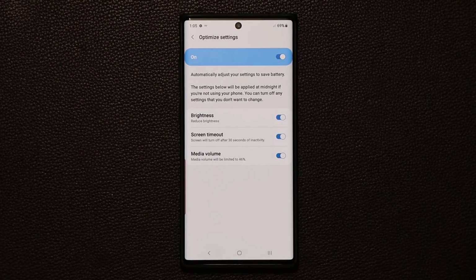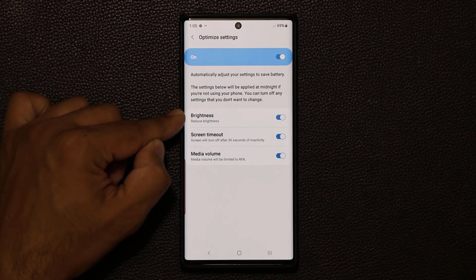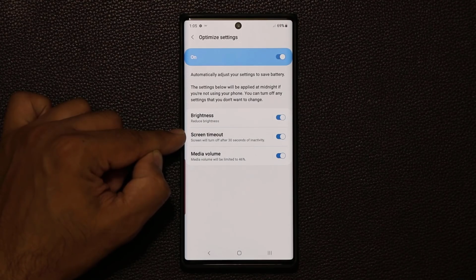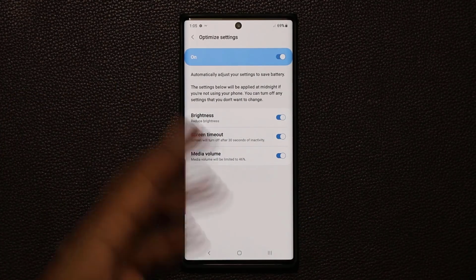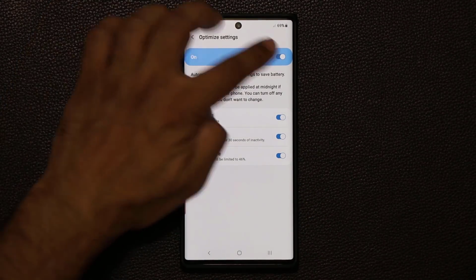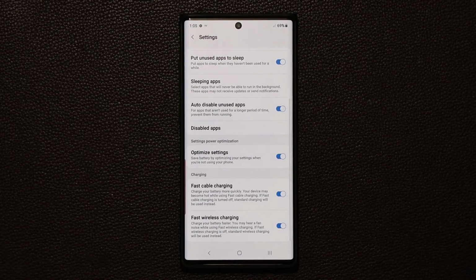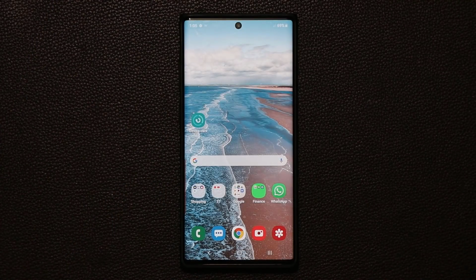Okay, so again, after midnight, nobody uses their phone too much. So you want to make sure the brightness is minimum. The screen timeout is 30 seconds because the more the screen is turned on, the more battery you're eating. So make sure this one is also enabled. Alrighty, now let's get out and move on to the next tactic.